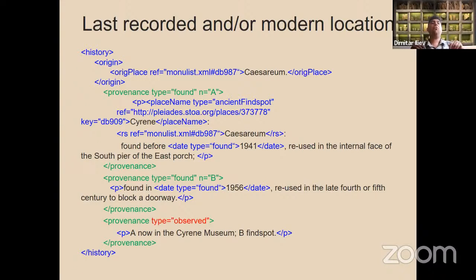And you can distinguish between what is in the museum and what isn't in the museum. You can preserve provenance type observed for something like our fragment B of an inscription in this case, which should be observed in its find spot, and for fragment A, you can state here that currently fragment A is in the museum, but you can also state this information when you fill in the museum and repository number, which is under MS identifier.